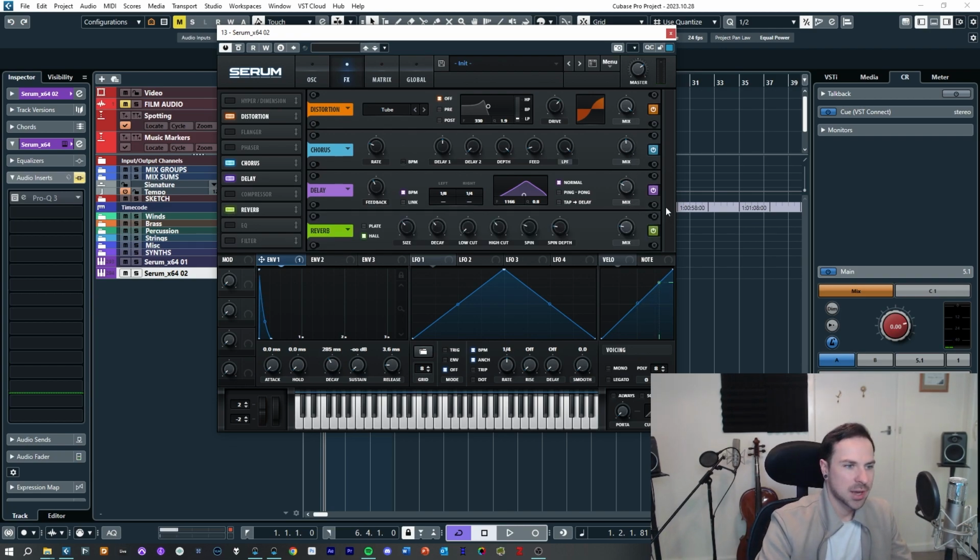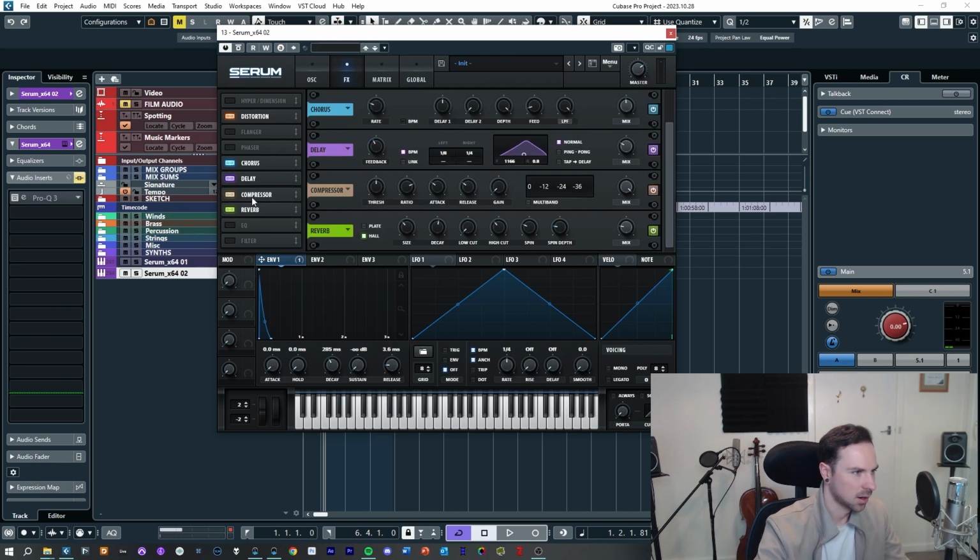I will also add a little bit of reverb. We can keep this basically at the default. This is quite nice. Good. And after that, we can even add a compressor. Now this is sort of more in the advanced stuff, but that's okay.